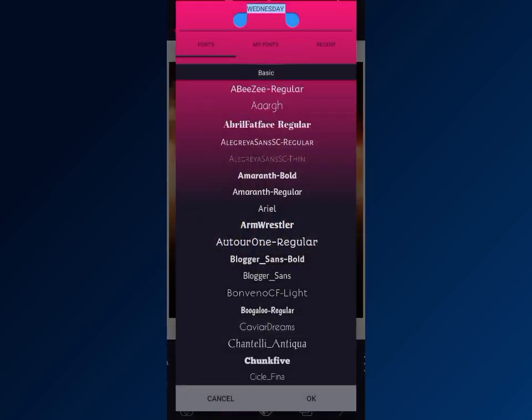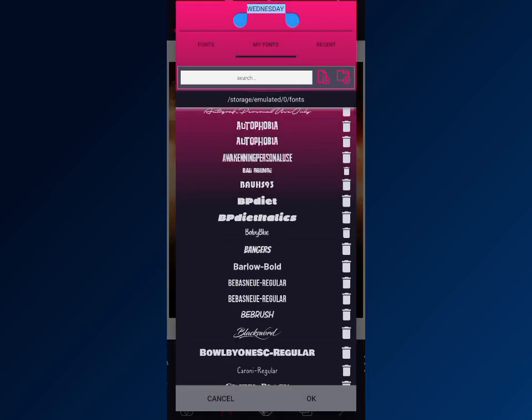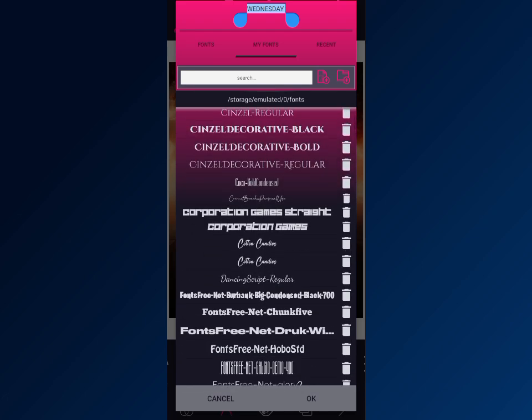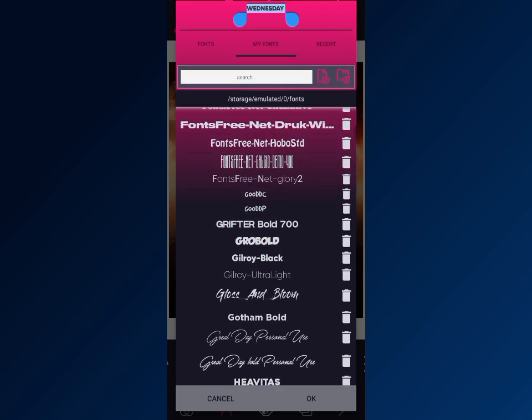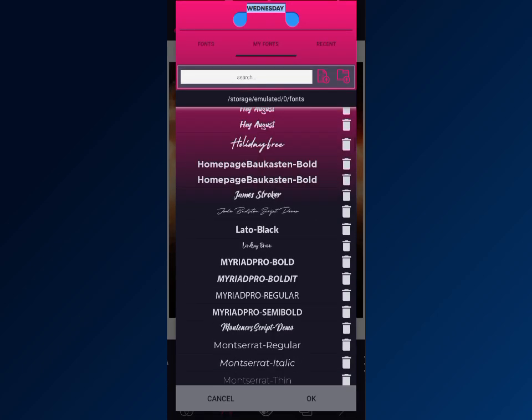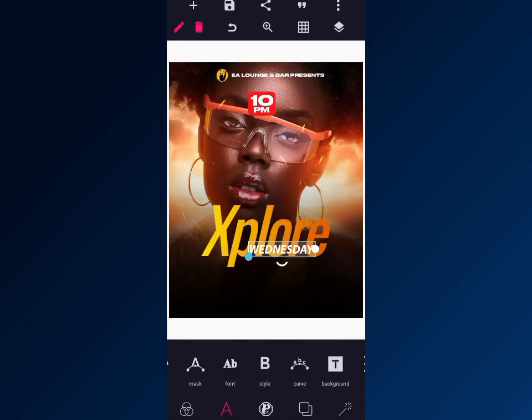So let's just use another font right now, any sharp good font. I can use Cinzel. I think Mary Bold Plus. Let's check for regular, let's check for this. I think this worked.